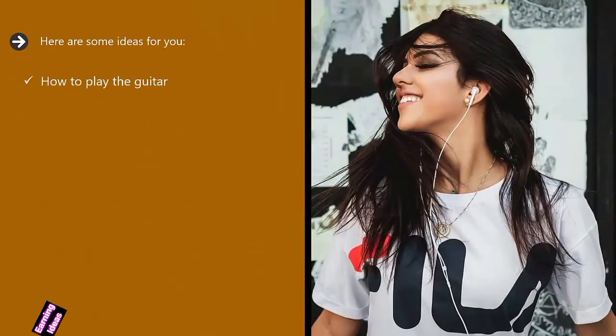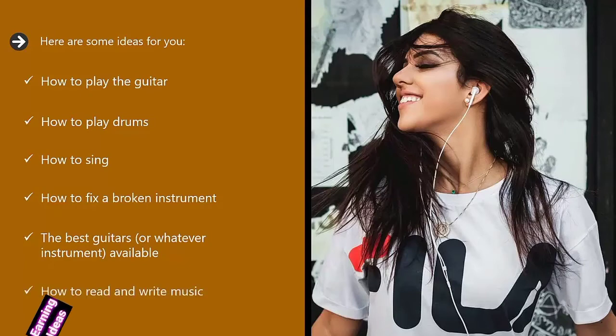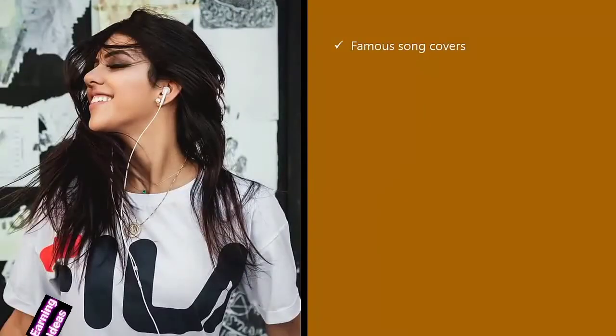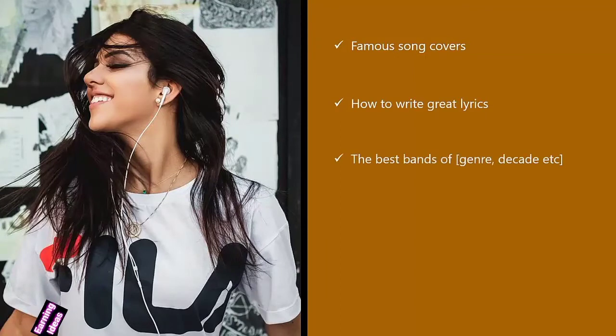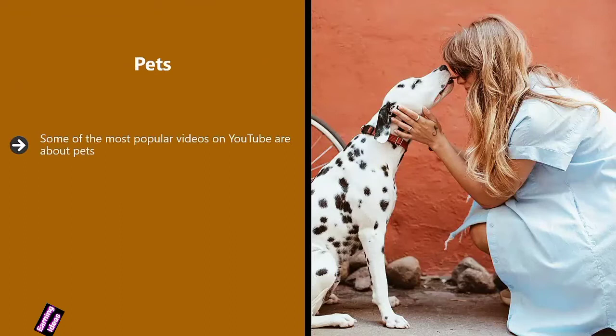How to play the guitar. How to play drums. How to sing. How to fix a broken instrument. The best guitars, or whatever instrument available. How to read and write music. Famous song covers. How to write great lyrics. The best bands of genre, decade, etc. How to use an audio editor to mix music. Music equipment reviews.